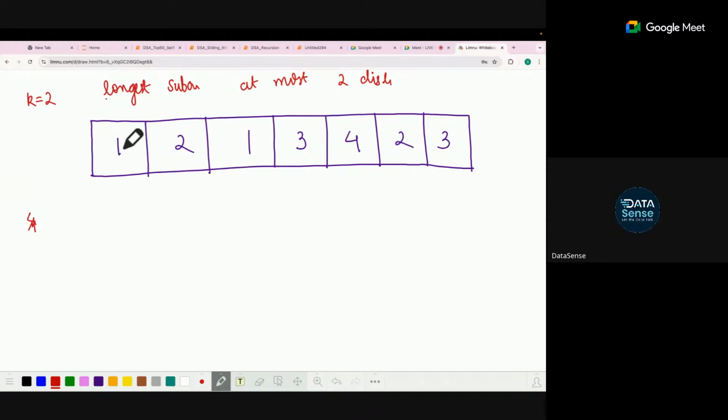So let's start. 1 can be one such subarray. 1, 2 can be such a subarray. 1, 2, 1 can also be such a subarray because it has 2 distinct elements. Now 1, 2, 1, 3, can this be there? No, because 1, 2, 3 are 3 distinct elements, so that is not possible. So starting from 1, only these 3 subarrays are possible with 2 distinct elements.